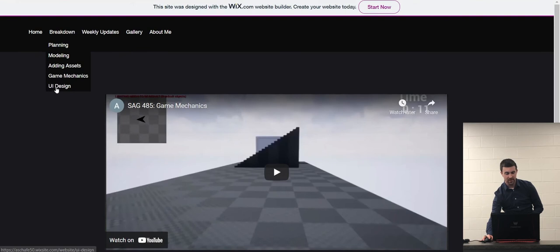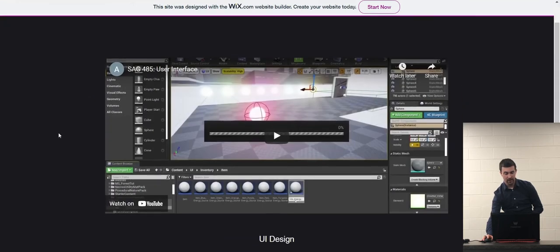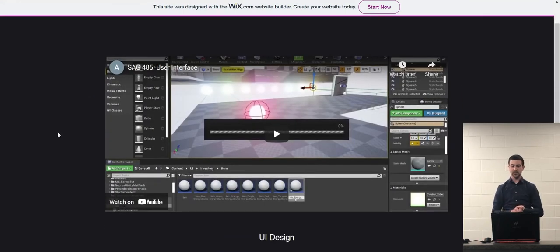Next, we have the UI design breakdown section of the website, which basically goes over the user interface system in the game. Things such as the mini-map, the timer, the counter, the inventory system all help play into that user interface design in the game, as well as the menus that I created for the game.